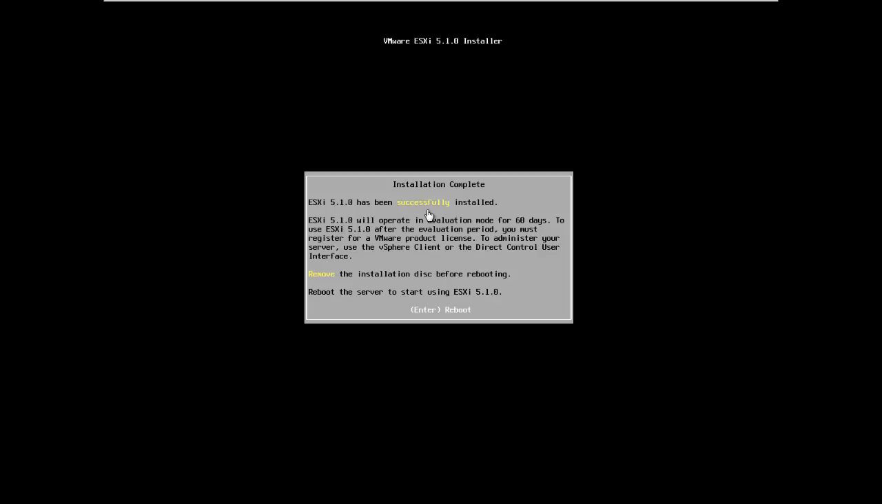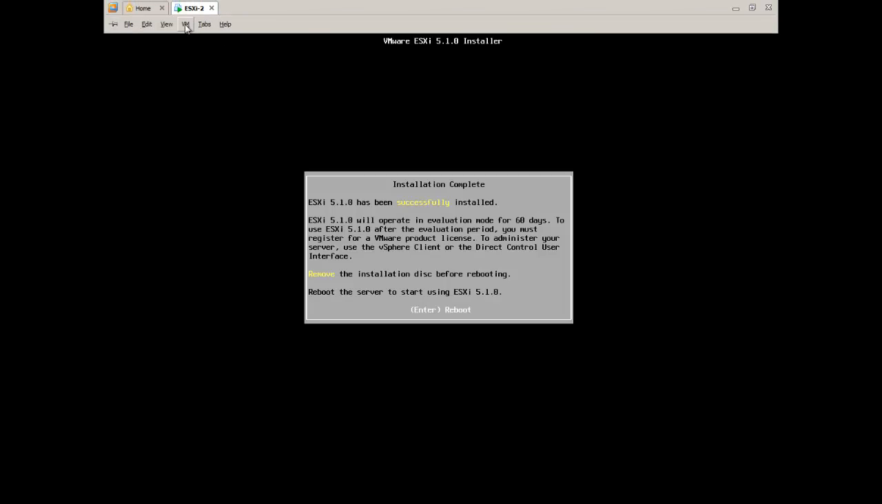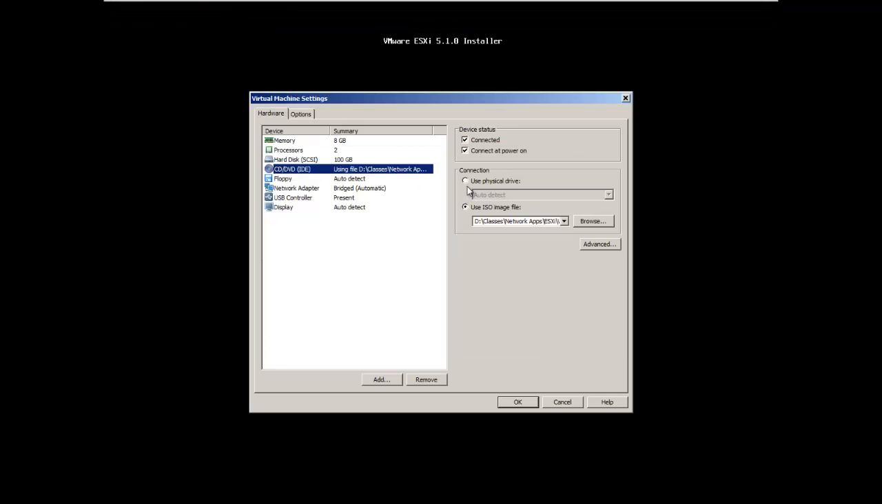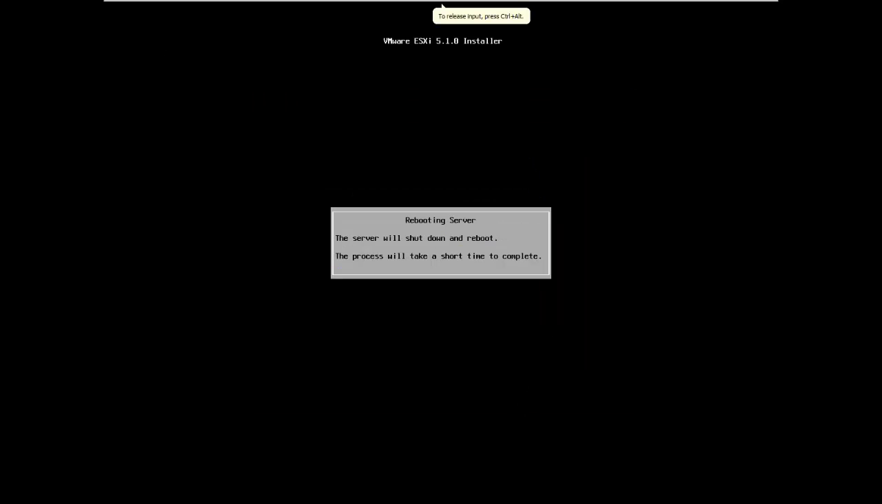So if I'm going to remove the installation disk, I can press Control-Alt to get my mouse out of the screen. Go up to VM, Settings, click on my CD. Now I'll just flip it back to the physical. That's essentially the same as removing my CD from there. I click OK. And now inside of here, I hit enter to reboot.